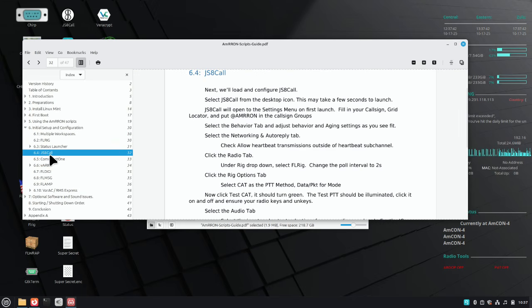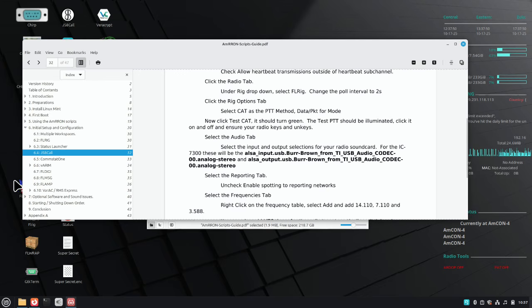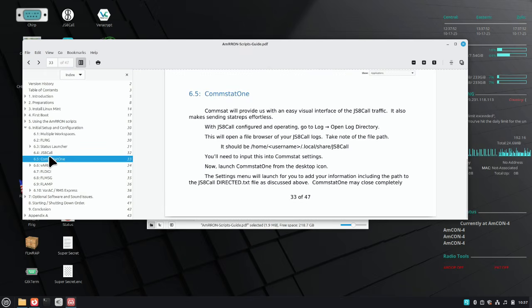JS8Call setup, step by step, exactly how to set up each of the components of this, and then ComStat 1. It'll go through VARA if you're going to use VARA, but most of you are going to be jumping straight to JS8Call, ComStat, FLDigi Suite, which is FLDigi, FLAMP, FLMessage, and if you are running VeraCrypt, that setup is right down here. We will cover these in later videos, in addition to the videos that we already have.